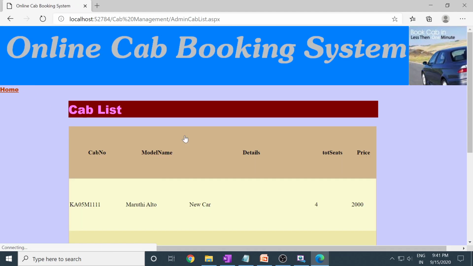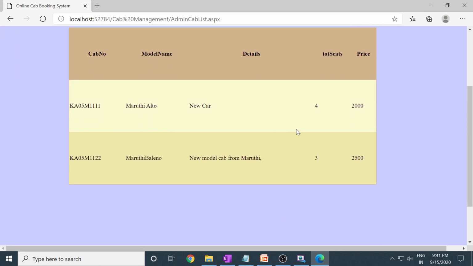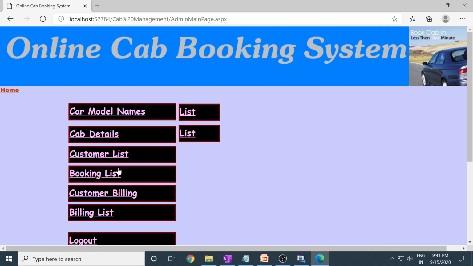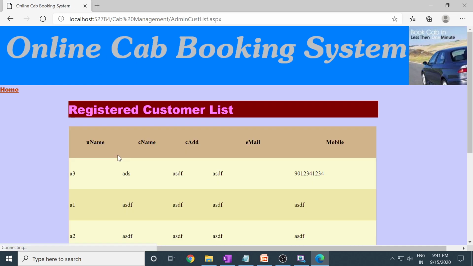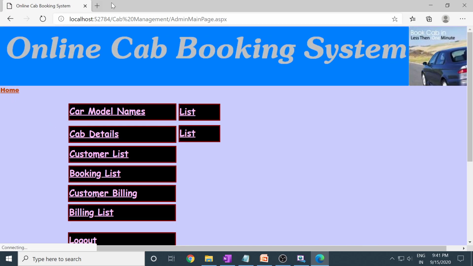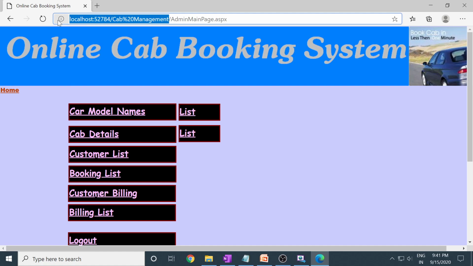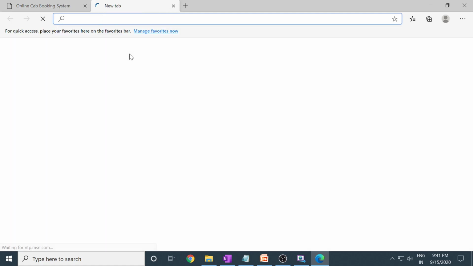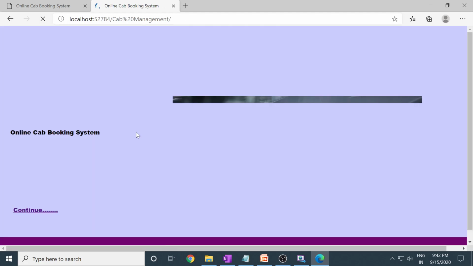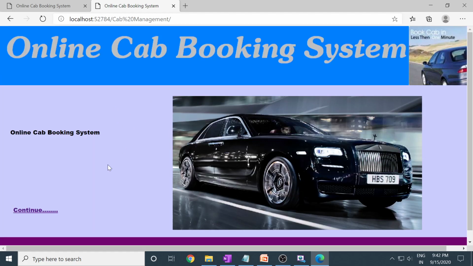Now if you go to list, it will show the list here, so 2 cars are available. Now here is the customer list. If I click customer list, the customers are showing here. So we go to the customer side. We copy the main address, click plus, and then paste the same address again in a new tab. Now here is another tab and we'll come back to the main page again.